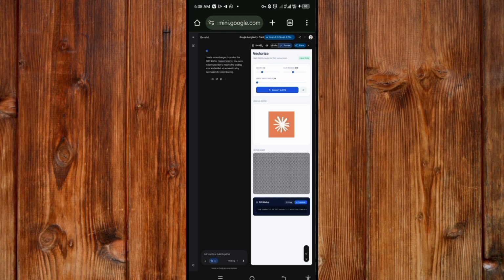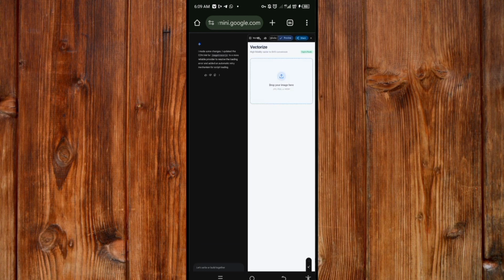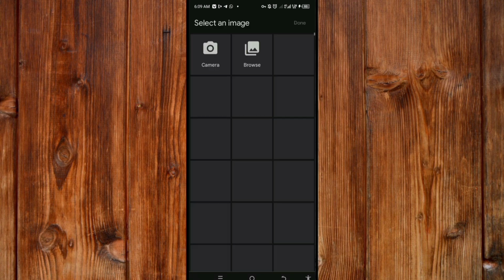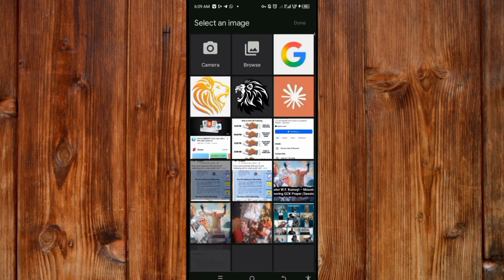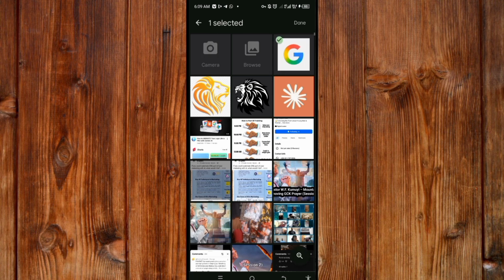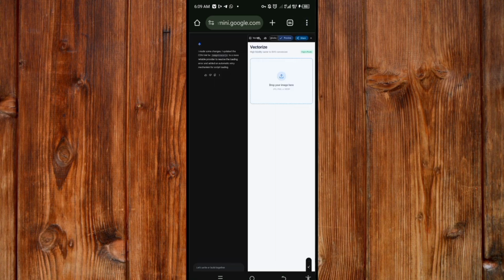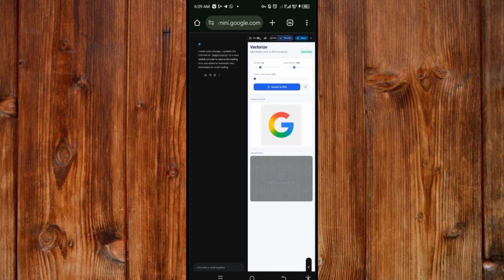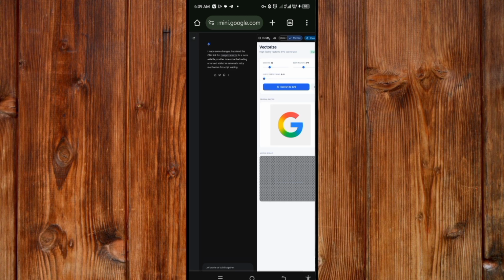Now let's change it here. Convert another logo and see how accurate it will be. Here let me try with this logo, and then click on done. Know that with some logos, like this new Google logo, you might not get it accurately if you didn't set the aspect ratio. Know all this before converting into SVG.